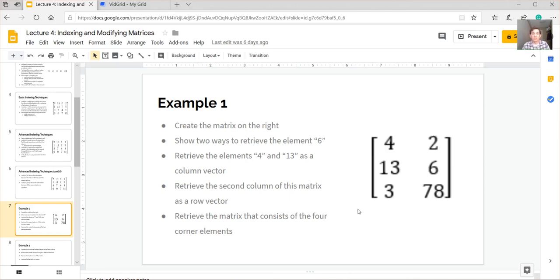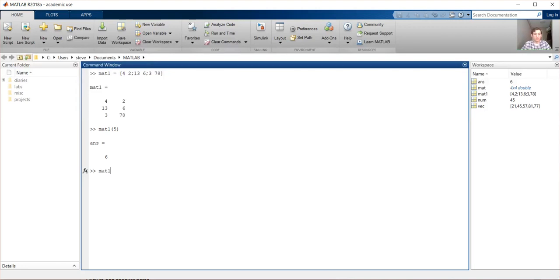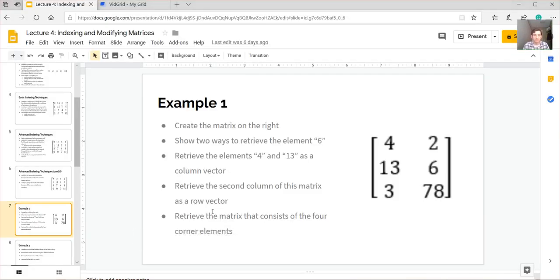That means that we can type mat1(2,2) for second row, second column, and that's going to give us the 6. So those are the 2 separate ways you can get the element 6: either the 5th position going down the columns, or row 2, column 2, that intersection. That's going to give us the value 6. Retrieve the elements 4 and 13 as a column vector.